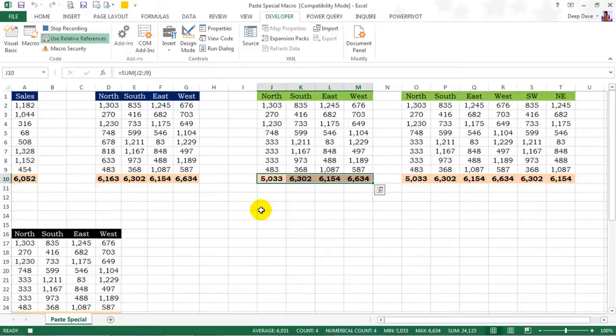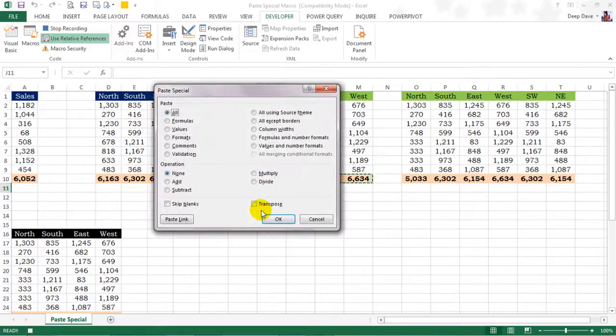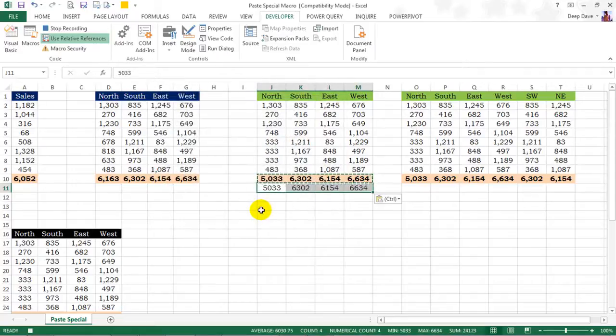Then use Ctrl-C to copy. Press the down arrow once to move to the next row. If we are using relative references, it will select one row below the active cell without caring where the active cell is. Press Ctrl-Alt-V and then V again to paste as values. Then press the up arrow once to move to the original location. Stop recording the macro now.